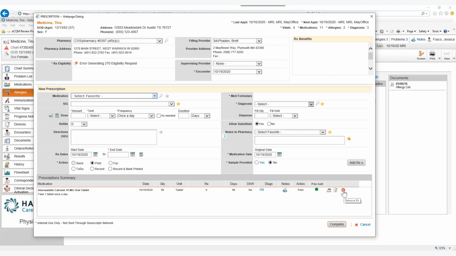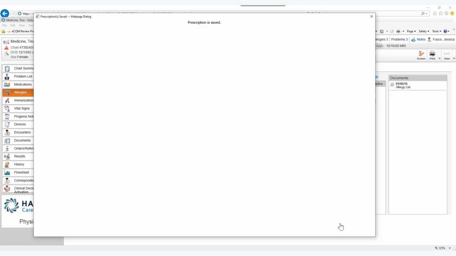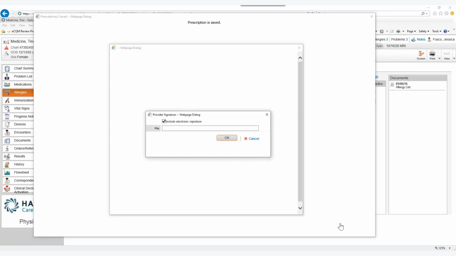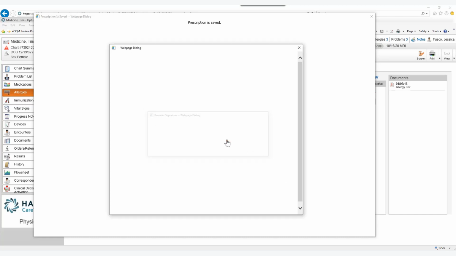And if I wanted to not send it or print it, I can hit the little X here and it will remove it from this depository right here. So once I hit the word complete, depending on what action I selected, it might be sent electronically. In my case, I said print, and that's where that signature with the PIN number is going to come in. So you can see here, it's looking for my PIN. So I'm going to put in my PIN that has been set up for my provider.